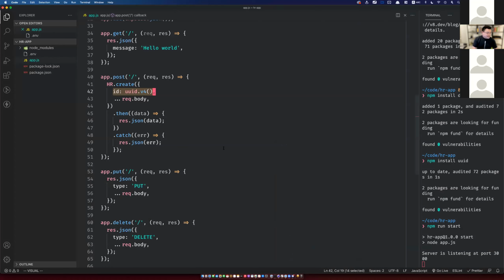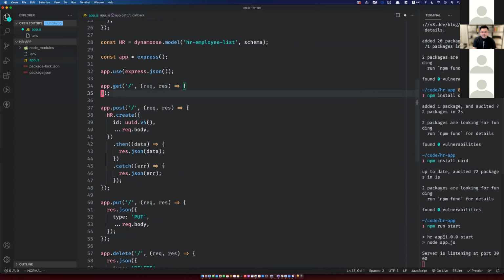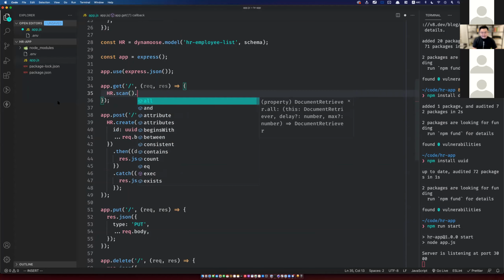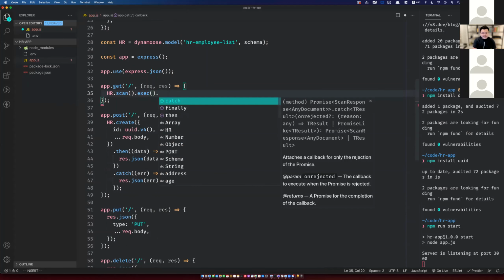Now, the next thing I want to do is create one more before we actually deploy this application. In order to read, you will have to use scan. Scan allows us to read everything. .exec is a long command, but since we're just doing scan, exec will just cut this off, and then we can continue writing our usual .then stuff.